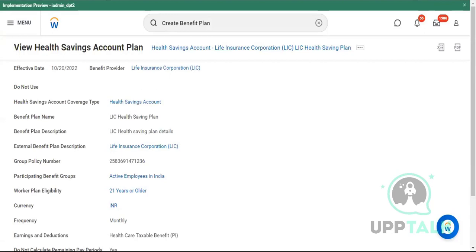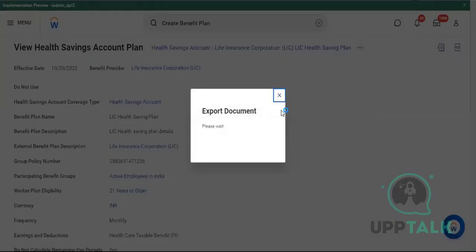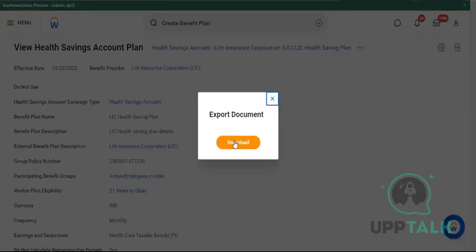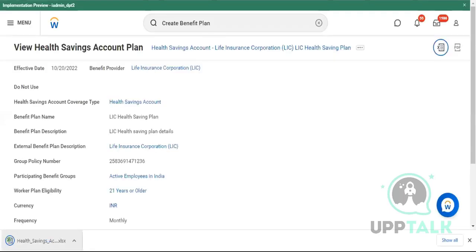Come to the main menu post completing this option. You can download the report from here, the policy report, export the download from here. It will download to your desktop. Health savings account plan details. You can see the same.